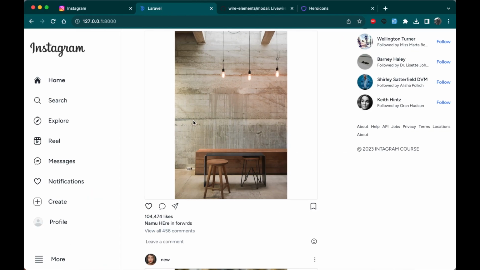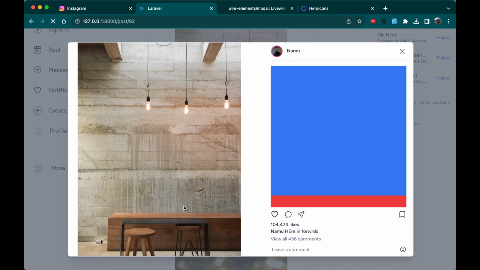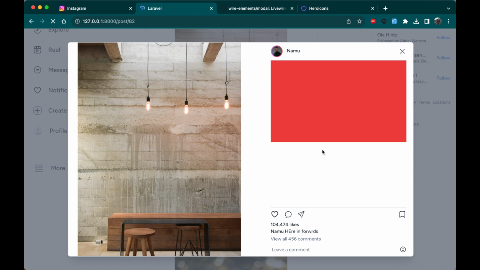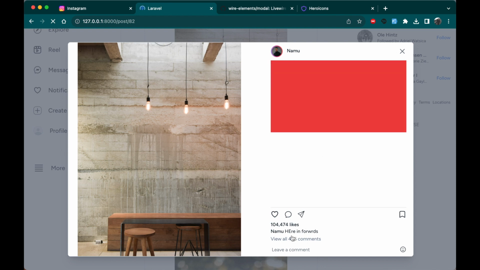Now let's refresh the page. Okay, awesome. Now if we click here, you see that, yes, now we're having this scrollable element here, like that. And our footer is down here showing our actual post where we can add things inside.